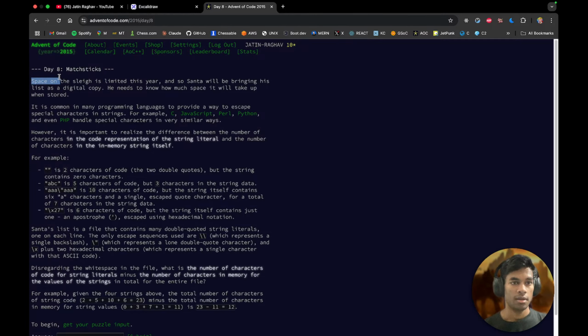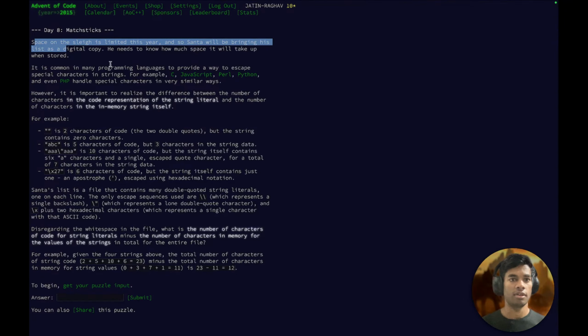Now, this is day 8, Matchsticks, which I will be attempting now. Space on the sleigh is limited this year, and so Santa will be bringing his list as a digital copy. He needs to know how much space it will take up when stored.